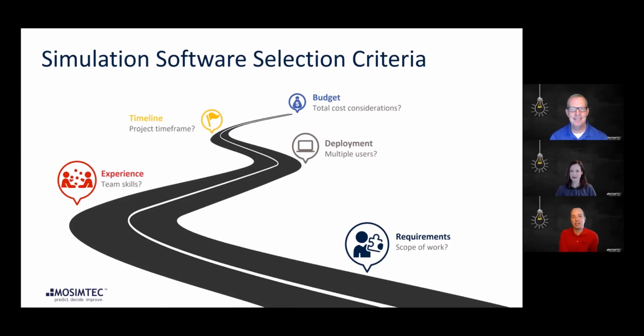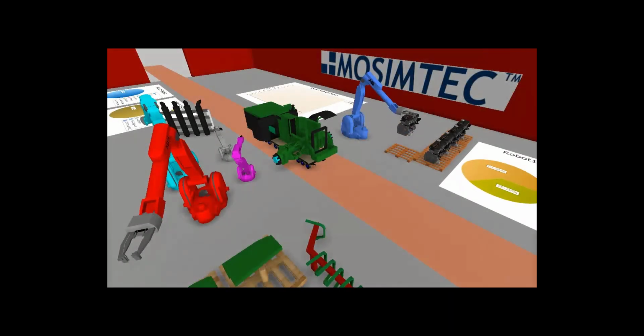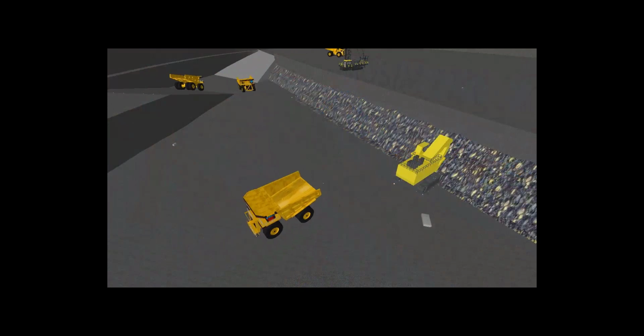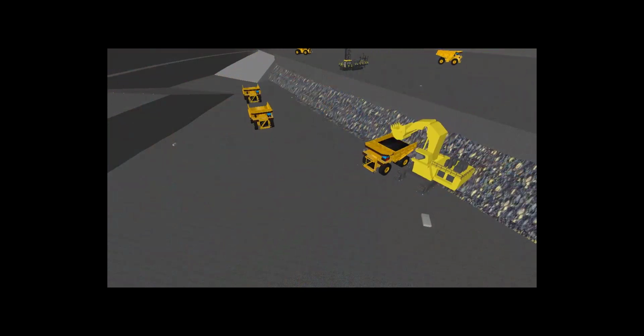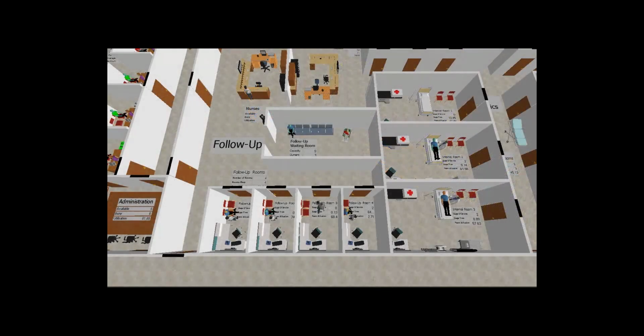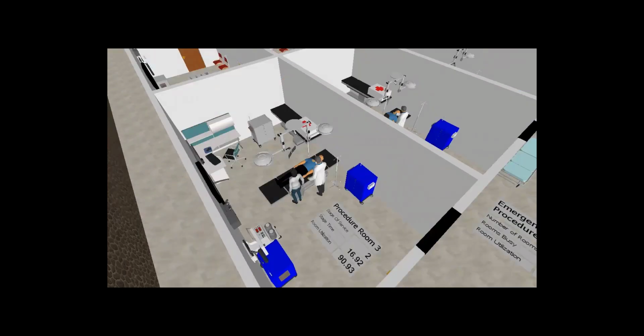Simulation software selection criteria. Let's talk about how to select the best simulation software. Firstly, MOSIMTEC. We're a modeling and simulation consulting firm. We work with a range of different software tools. We happen to be partnered with SIMIO as well as AnyLogic, but we use and have experience in working with a number of other tools as well.